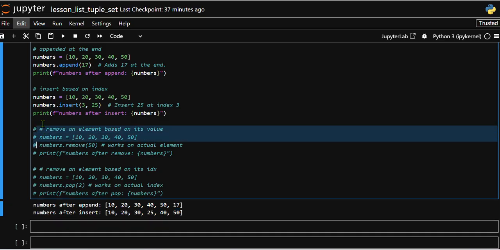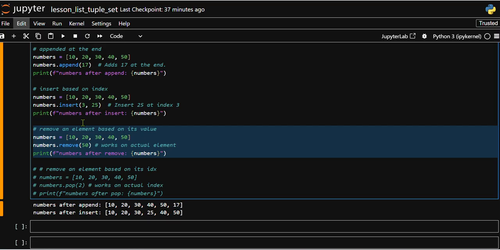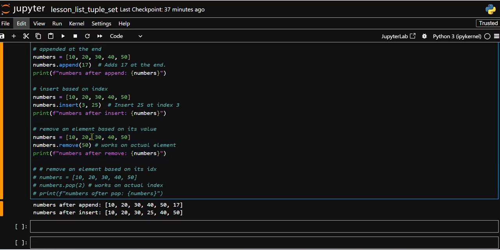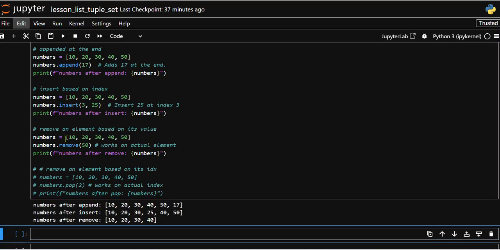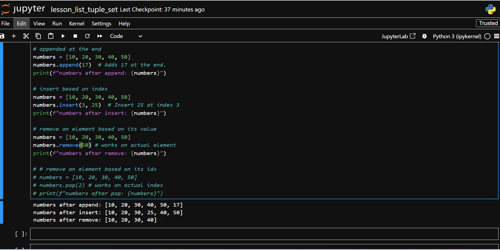You can also remove elements. Let's say I want to remove an element 50. If you run this, it's going to remove 50. As you can see, this is my list right here, and I remove 50, and now 50 is gone. You can see 50 is no longer there.